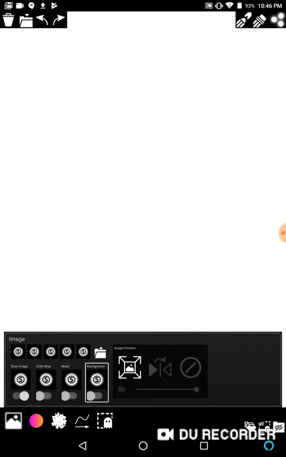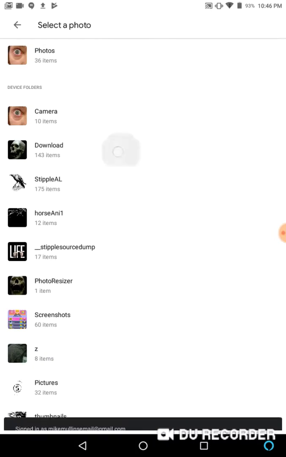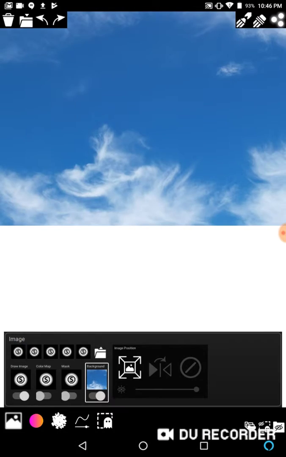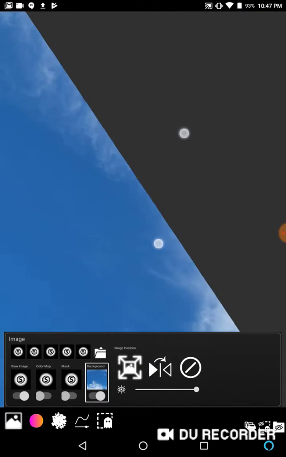And for the cloud drawings, I like to use a cloud background. And so I'm going to load that. And I'm going to reposition that by clicking the reposition button.